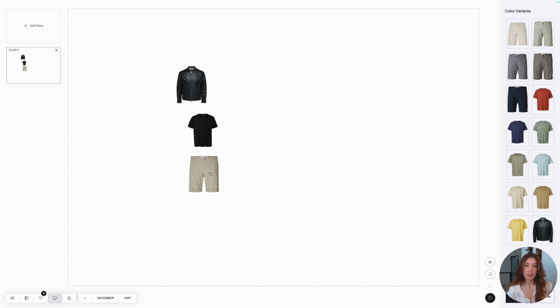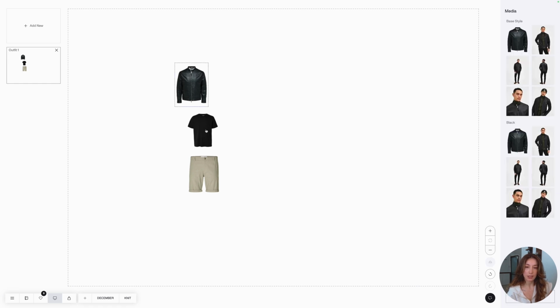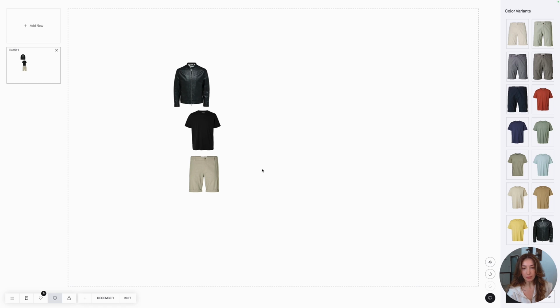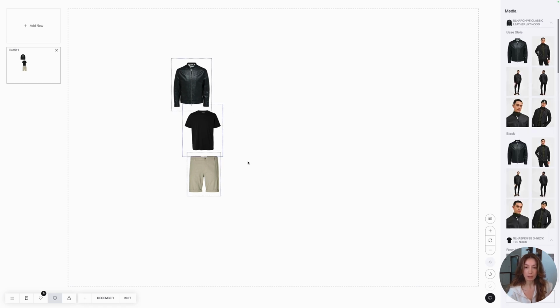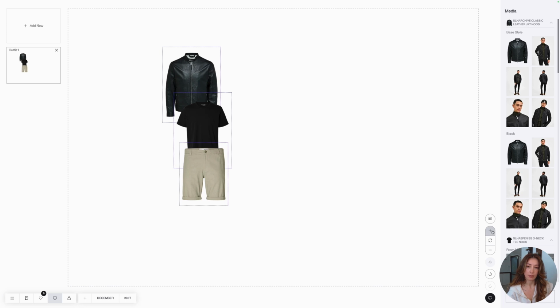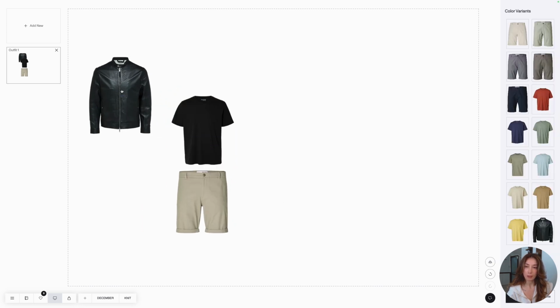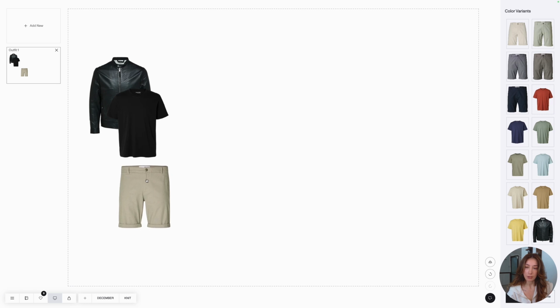And as you might notice, the proportions are a little bit off, so I want to select the jacket and the t-shirt, and as soon as I select one of the items, the scale controller will appear. I want to make them like one level bigger. Now the proportion looks better. Now I want to select all of them and then make all bigger by keeping the proportions. And I want my jacket to be here, t-shirt, and the shorts.